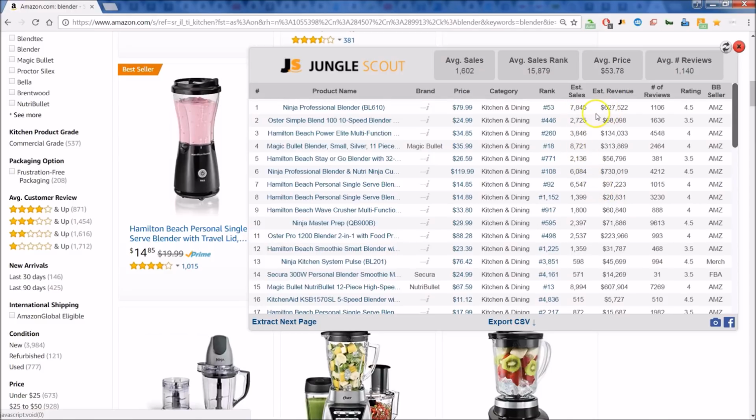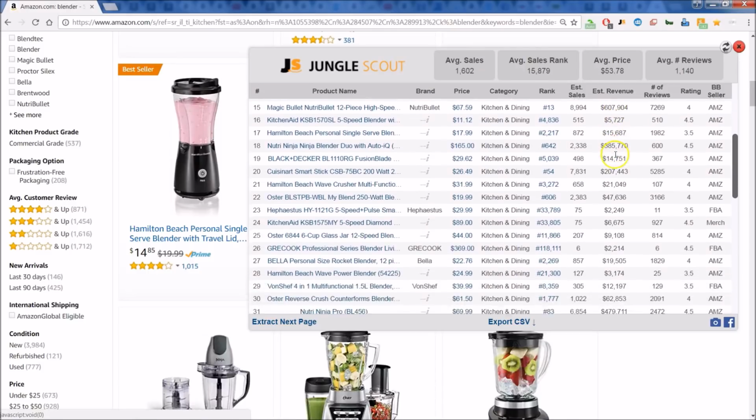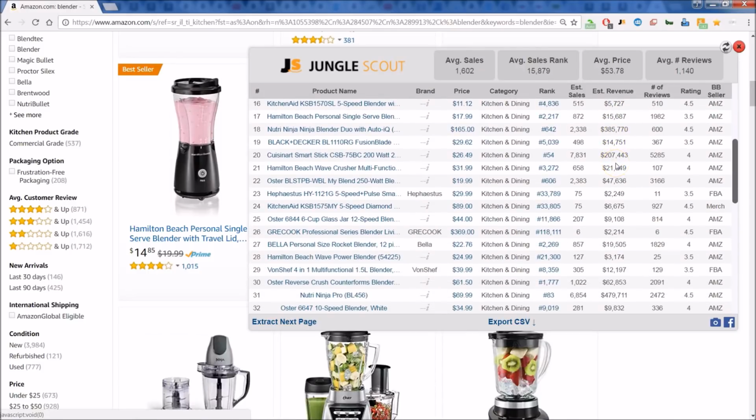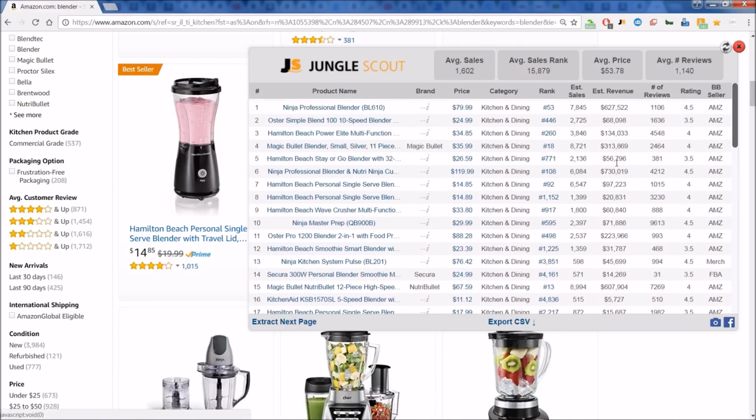You can also get an idea of what the revenue is per month. Look at these whopping revenues on a monthly basis. So this is a great way to size up your potential competition, see if you want to get into this particular product category or not. Just a valuable all-around tool.